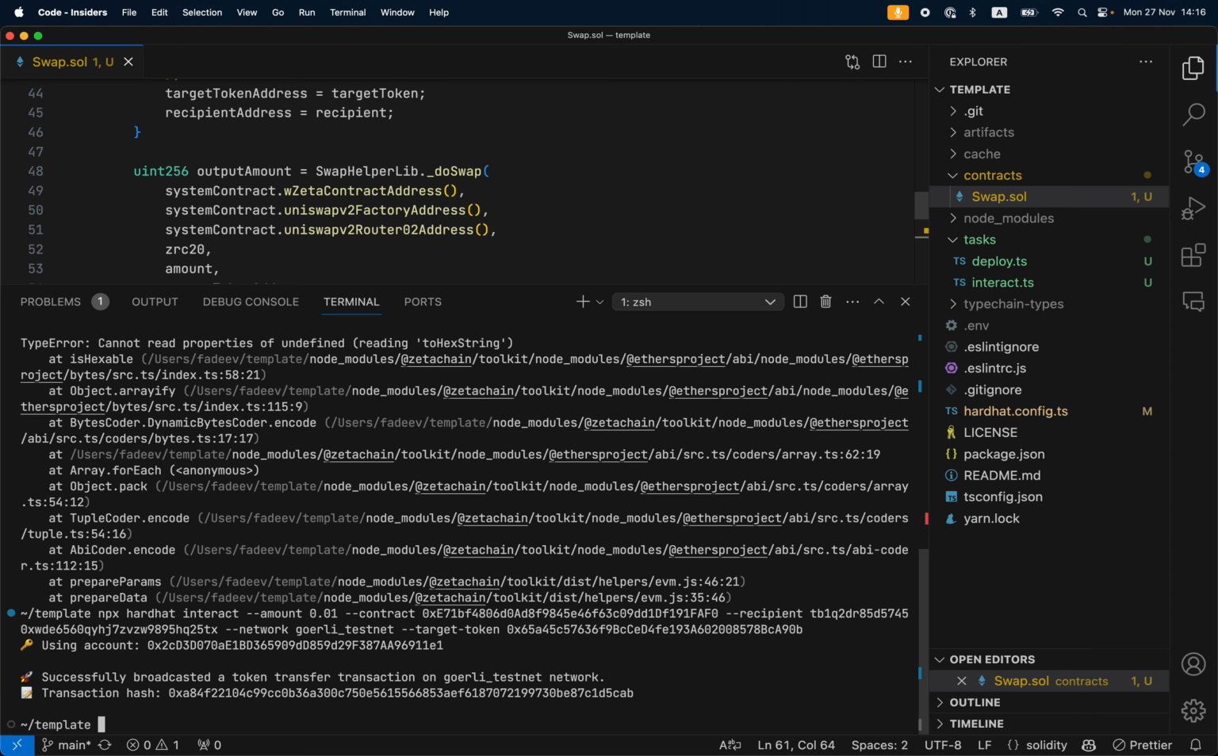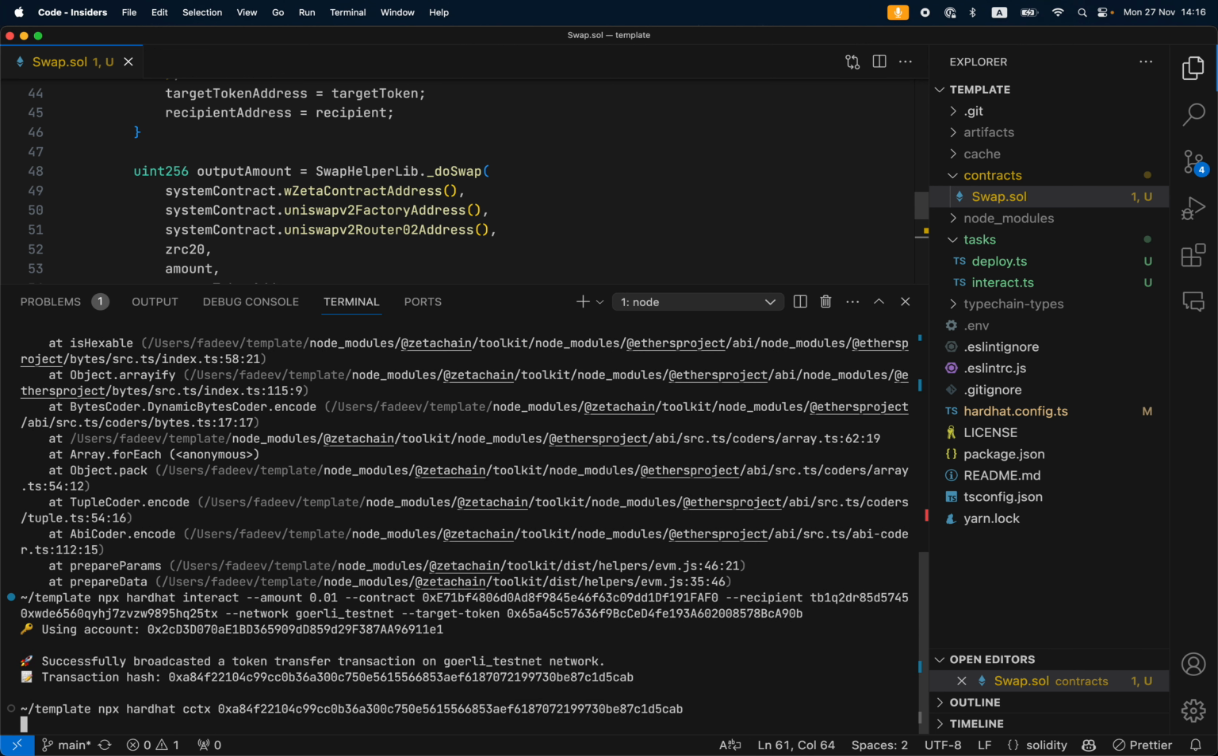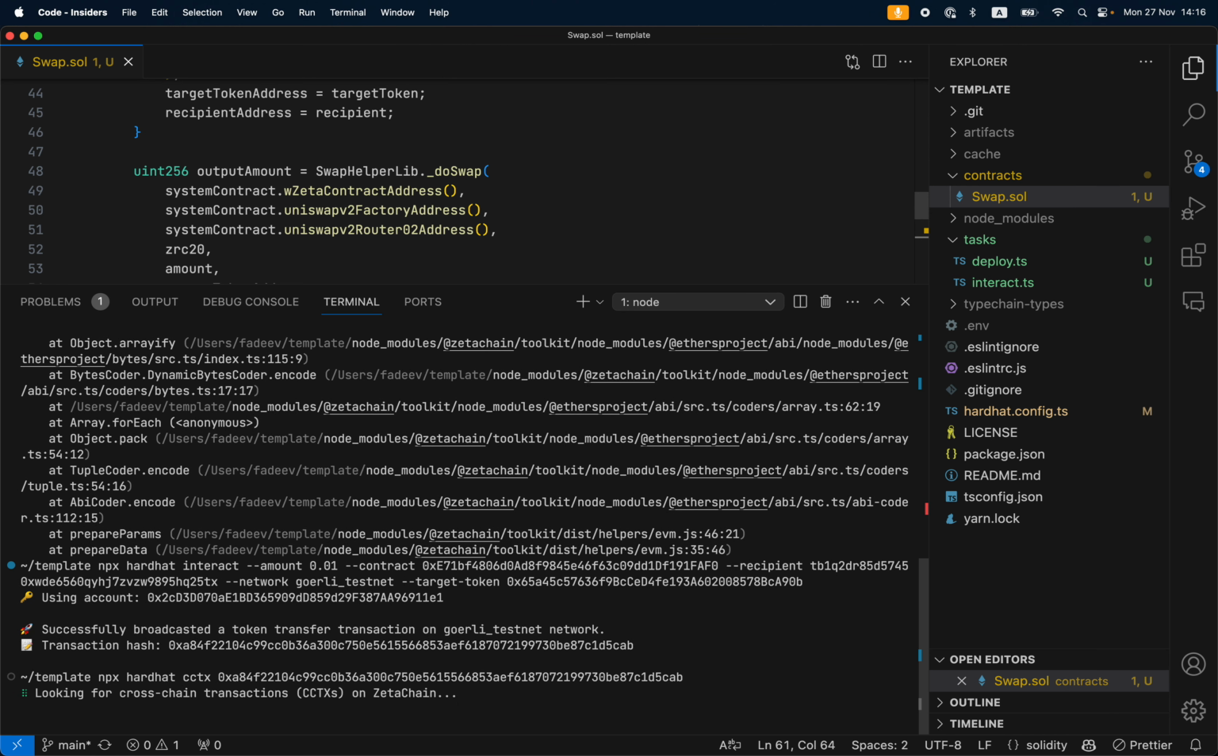So right now, what is happening is a user sending a transaction on Goerli with values in the data field to a TSS address, and we can check it on the Explorer right now. But before we do, the toolkit has a very useful command called cctx, and you can pass either a transaction on a connected chain or a cross-chain transaction and it's just going to start looking for this transaction on ZetaChain.